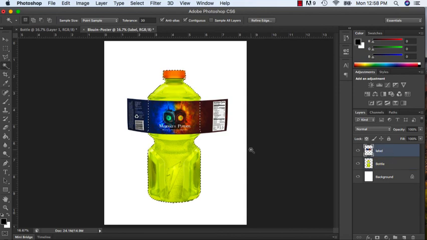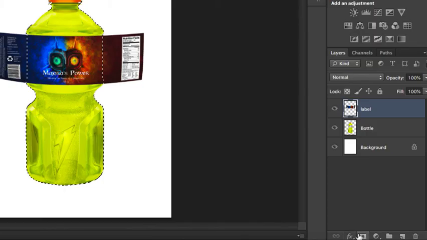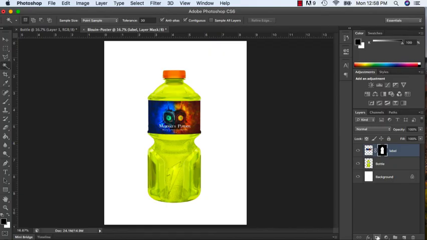Right now you can see that the inner part of the label here would actually be selected. Make sure you are on the label layer. And you're going to add a clipping mask right here. It's the third one in, add your layer mask, and it'll automatically wrap the label around it.